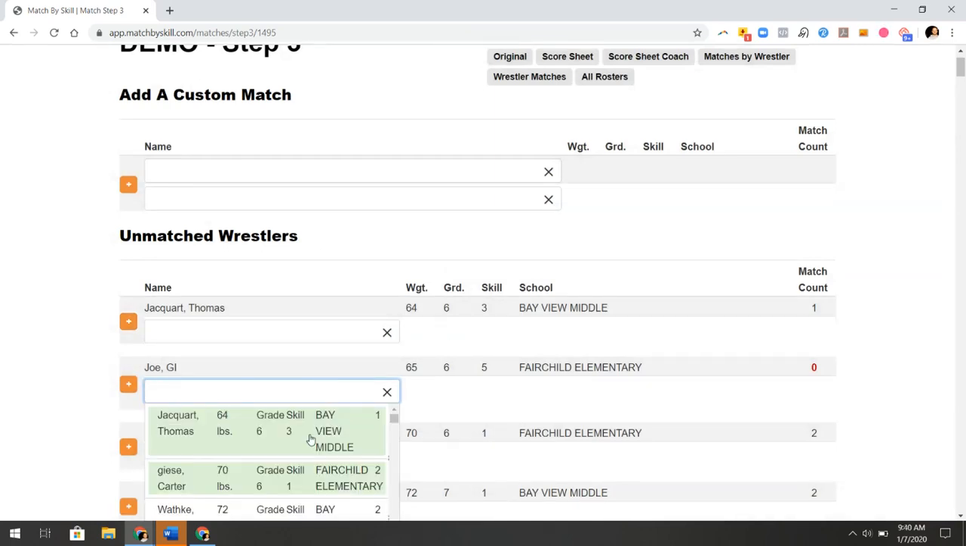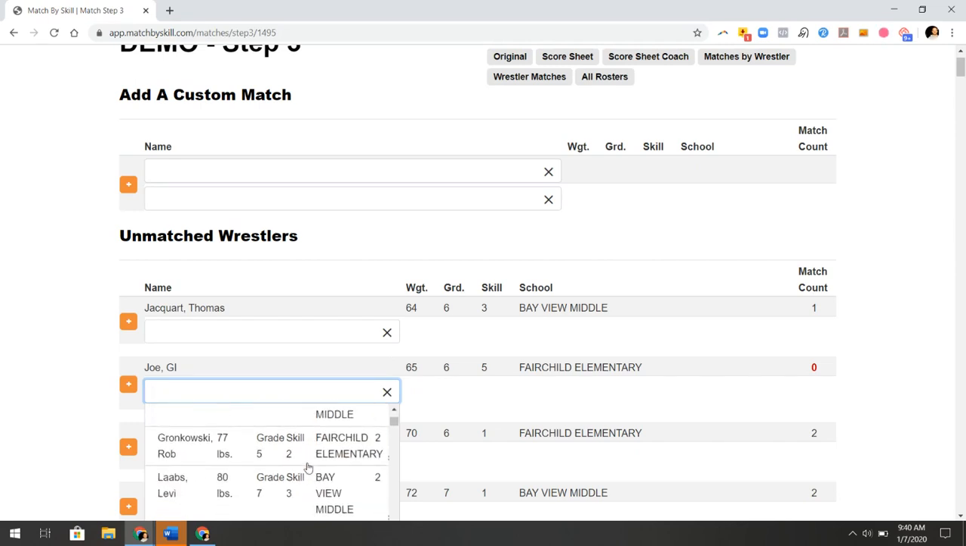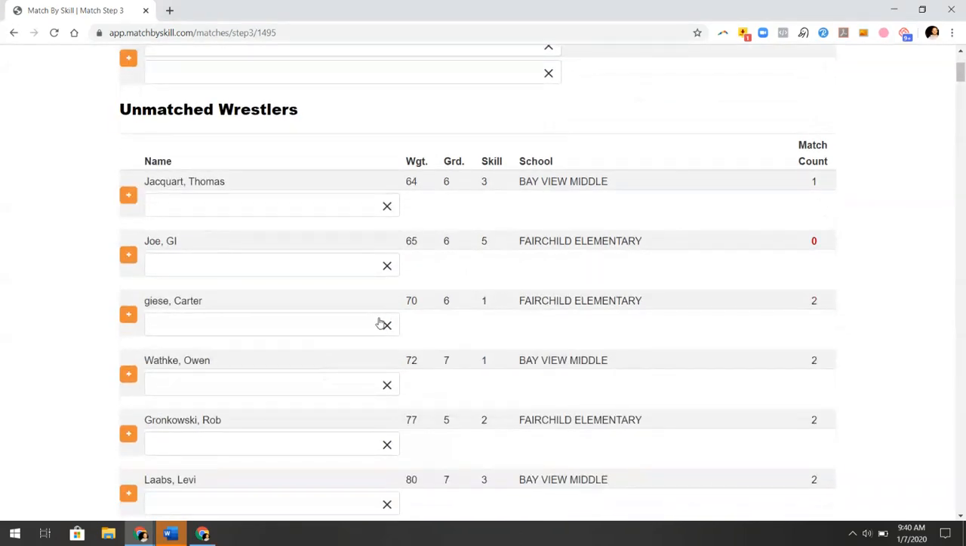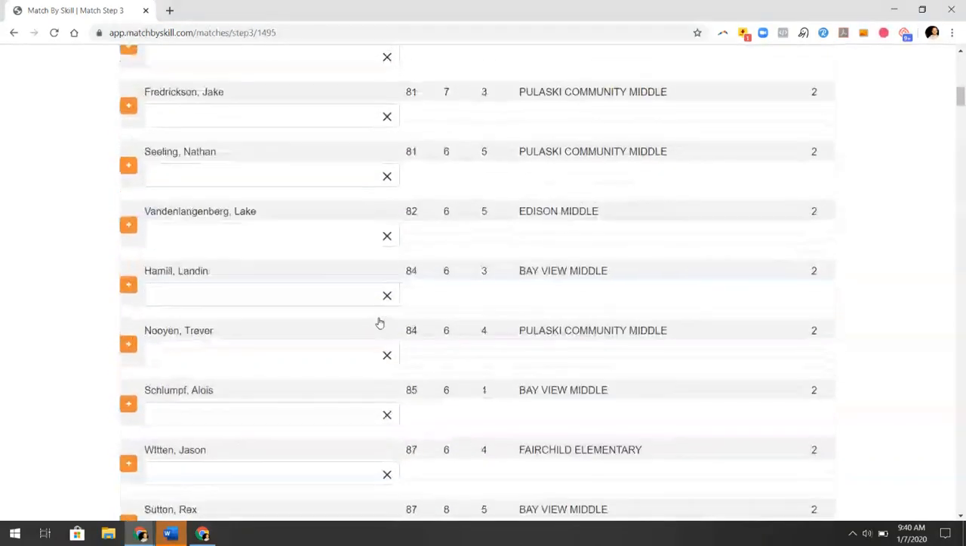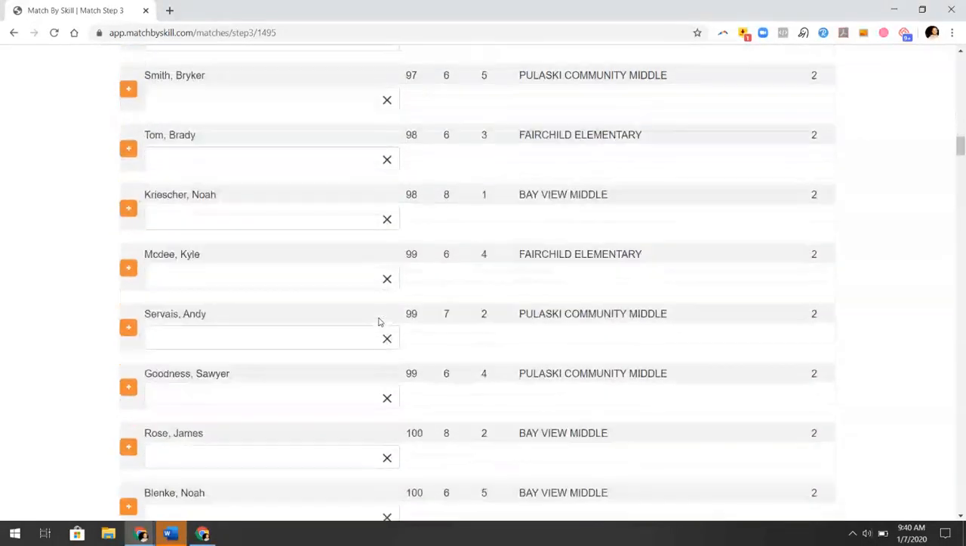Let's see, G.I. Joe needs someone. That's great. Let's see, skill level 5 in that weight range. There's nobody that's close in that weight range. It's skill level 5, so G.I. Joe is not going to get a match. So I would email that coach. Happens to be my own, but if it was another coach, I would tell them, hey, this kid's not getting a match. There's no one in that skill level and weight area.